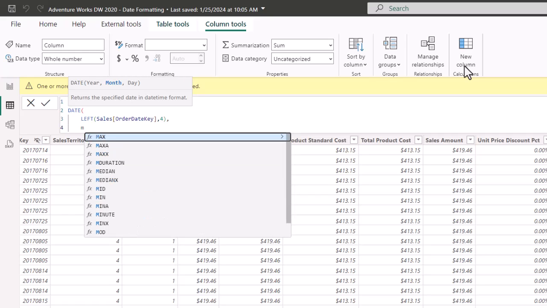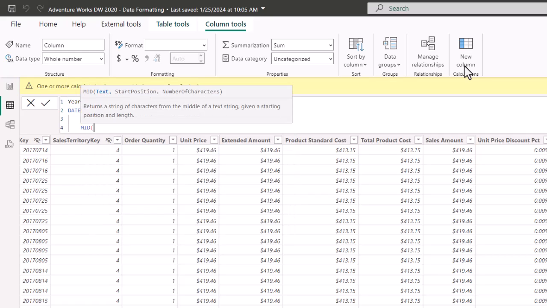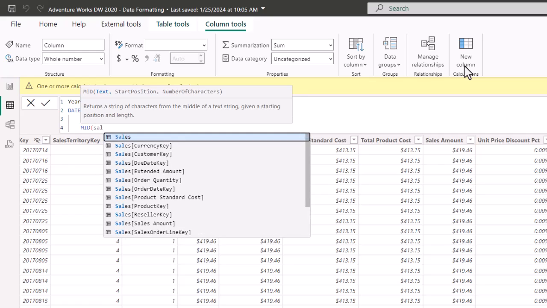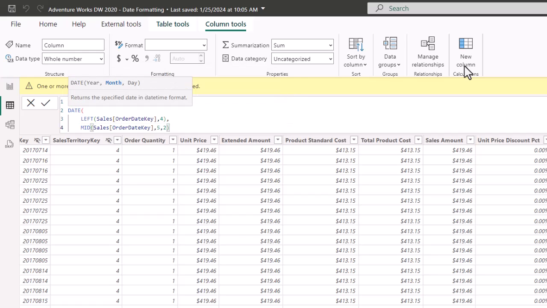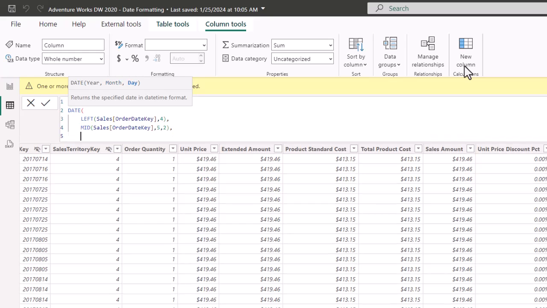And the month is going to be extrapolated from mid. And the mid is still going to ask for a text, which is the order date key. Next, how many start of position? The start of position, we just took 4 characters from the year, so it's going to be number 5. That is where it's going to start. We want to pull 2 characters. We're going to close that out, and next we're going to format the day part of this.